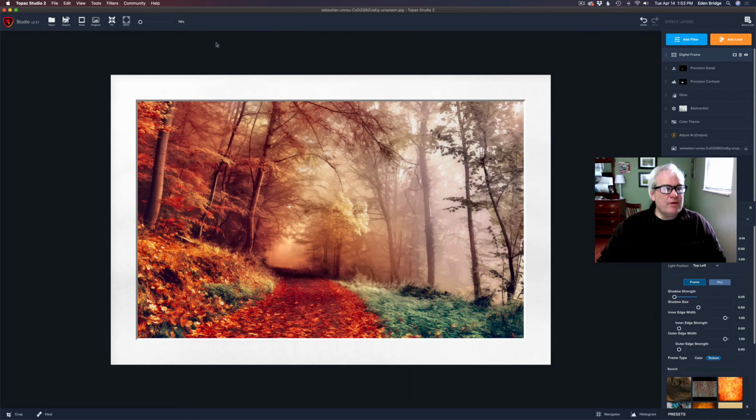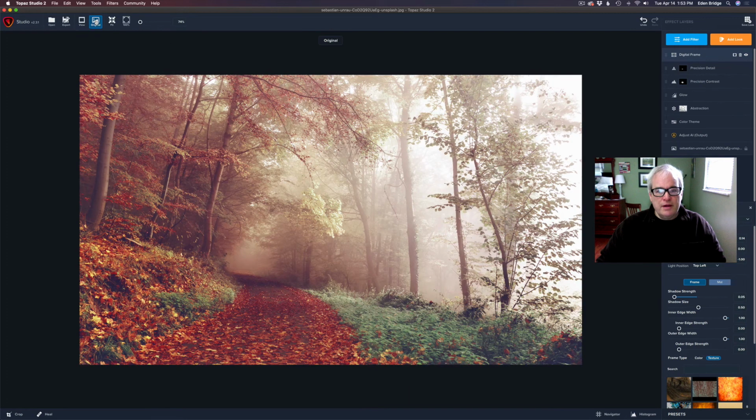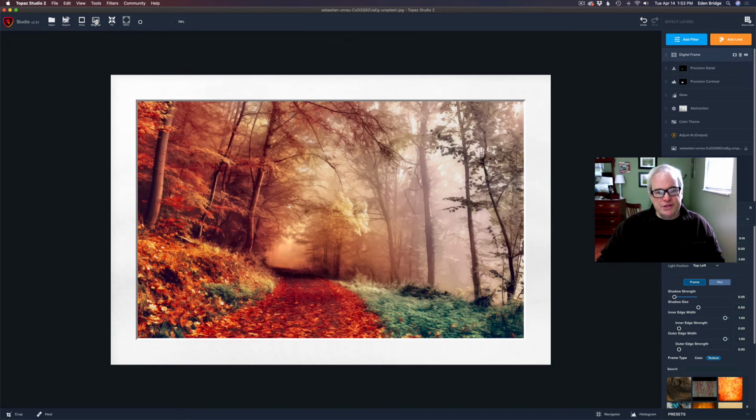Let's see where we came from. Let's come up and click on original. There's the original before, and let's click original again and we'll see the after.